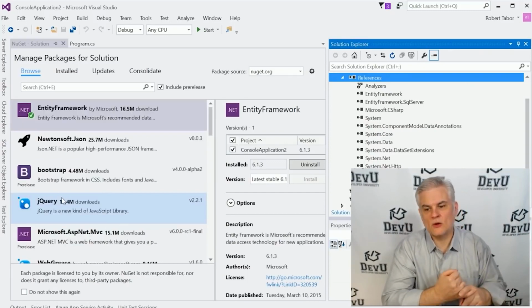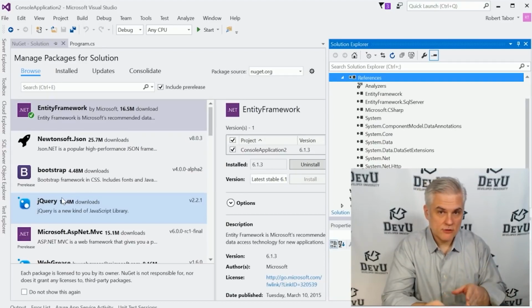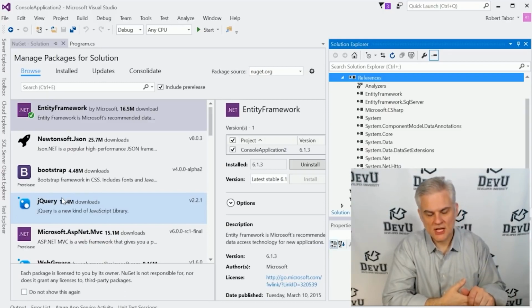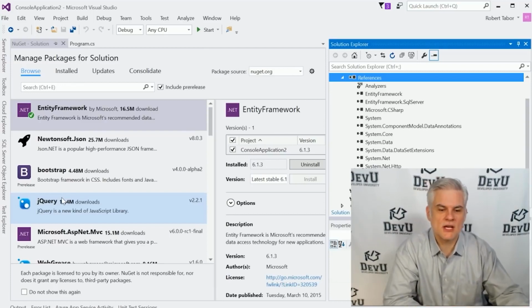It could actually run macros inside of Visual Studio. It could include things like style sheets and HTML and even graphical assets that it will include in your project. So this is the second way that we can go about adding assemblies and more to our projects.